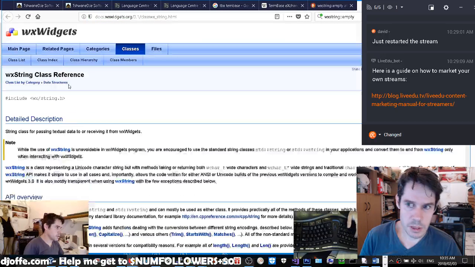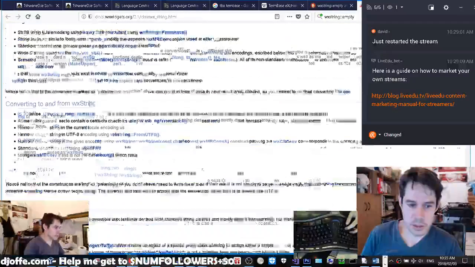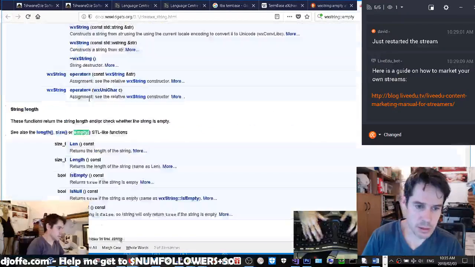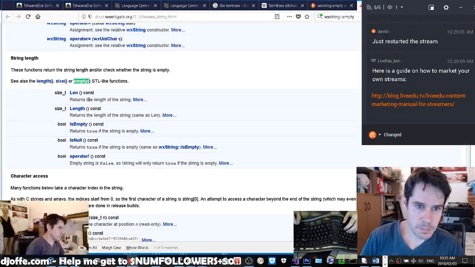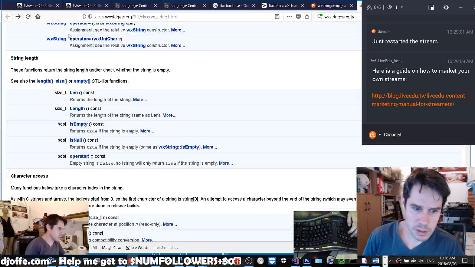You have to be really careful. In wxString, in standard string, lowercase empty checks if the string is empty. But in a wxString, if you're working in wxWidgets, there's IsEmpty, which returns true if the string is empty, but that's not an STL function. There is empty, which I think tests if the string is empty.